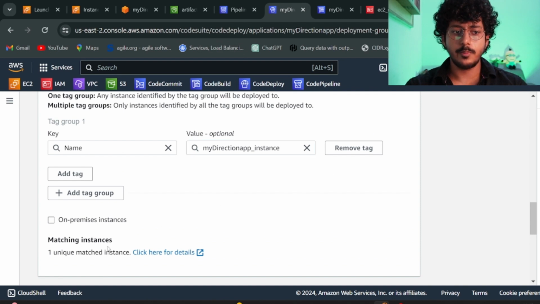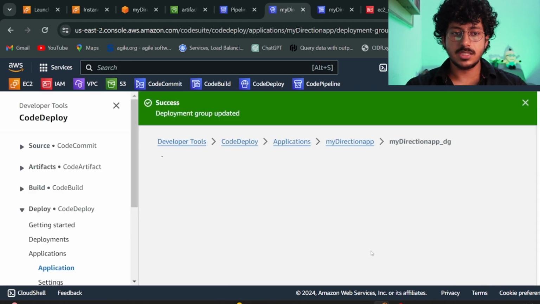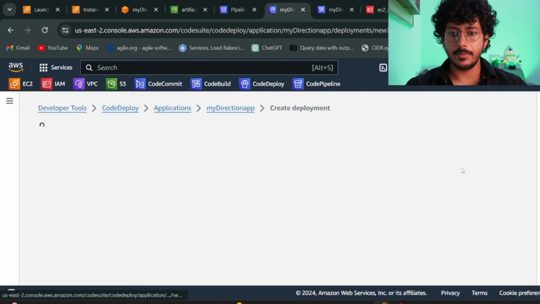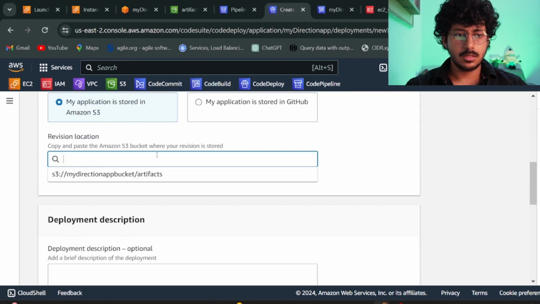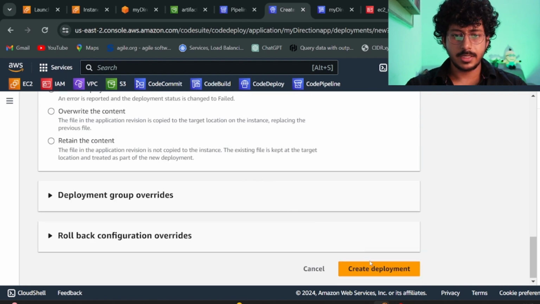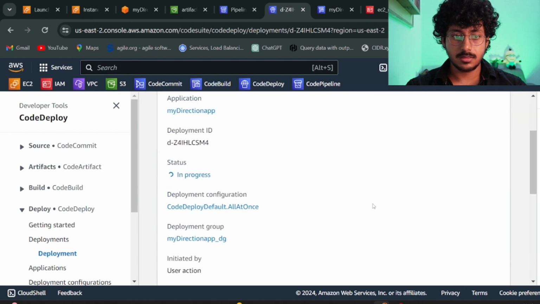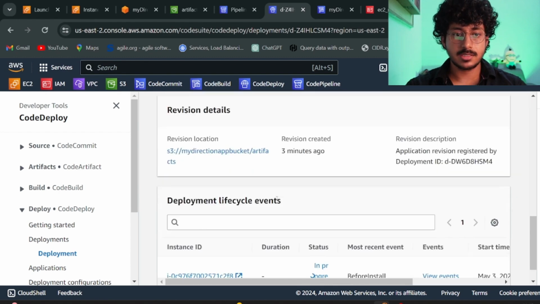Done. Now matching instances: one unique match, instance found. Done, guys. Save changes. Create deployment. Same, we have to select this. Revision type zip. Done. Create deployment. Let's hope this time it will work. Deployment is created. In progress.